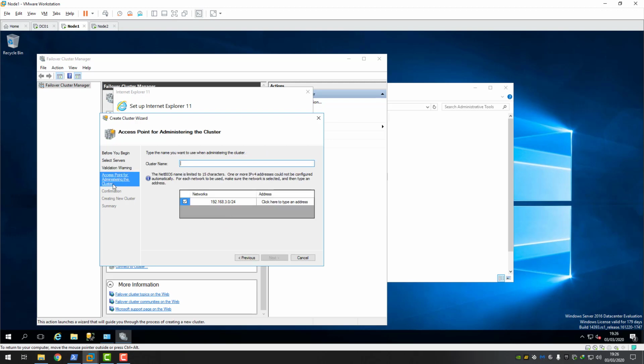The access point for administering the cluster, this is going to be the cluster name. So this will be the name that gets added as a clustered resource into the cluster. So we'll just be using SQL cluster as the cluster name. We need to give the cluster name an IP as well. So this has to be an unused IP. So I will set that to 192.168.3.132, which is currently an unused IP.